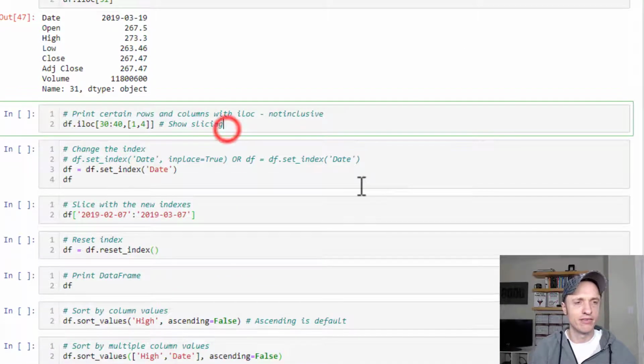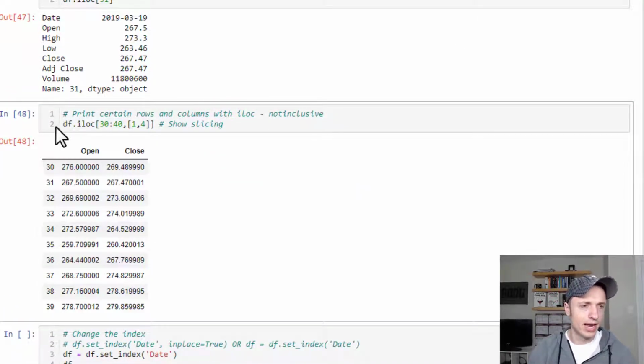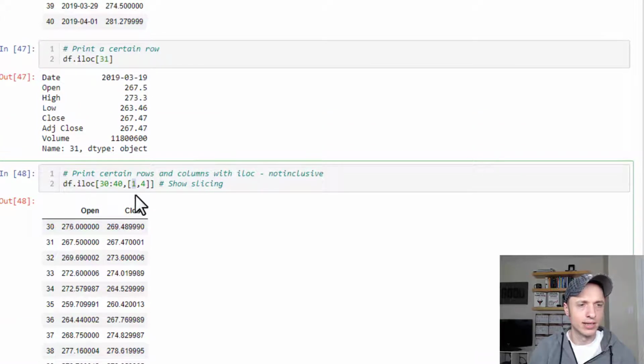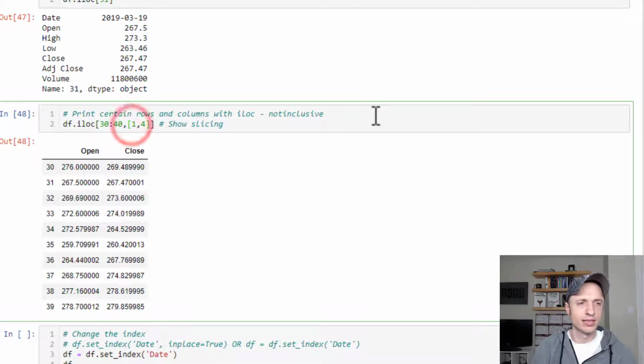All right, so let's go ahead and run it real quick. So now we're showing rows 30 through 39, again, not inclusive. And then we have our columns, so column 1, which is our open column, and then column 4, which is our closed column. You could also slice your columns if you wanted to.